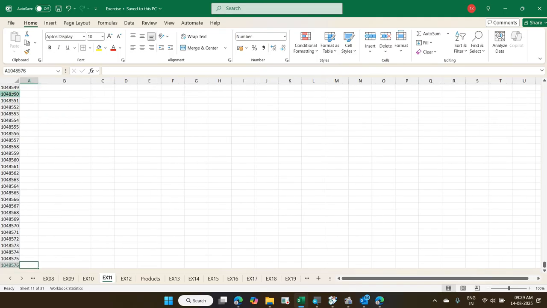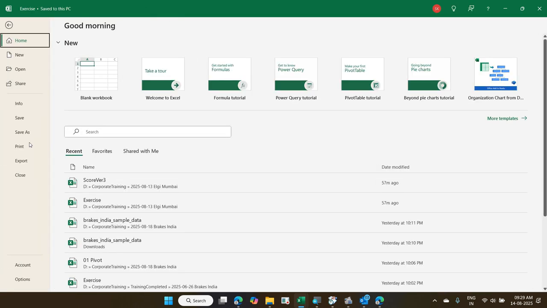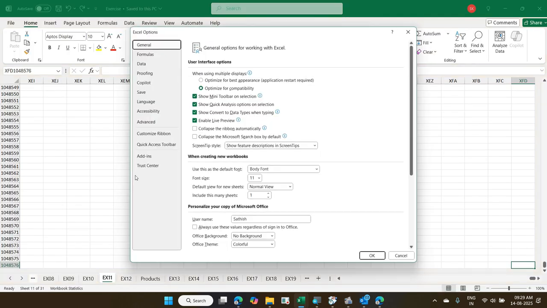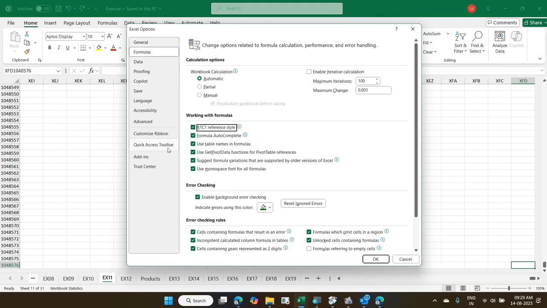How can I change this column in a number format? Instead of alphabet, I want to put a number format here. How can I convert this into number? If you go to File, under File, Options, under Options, you can see Formulas, where you have to enable this R1C1 reference style. When I enable R1C1 reference style, it shows the column in a number format. And once again uncheck it, it comes back to the normal view.